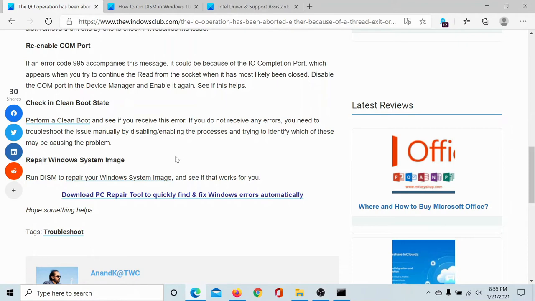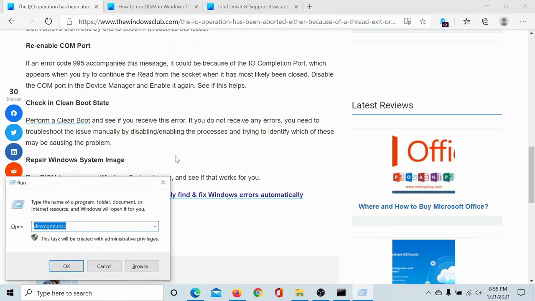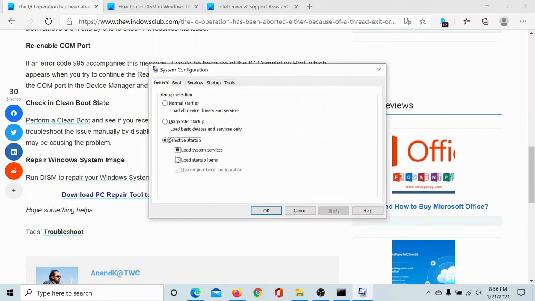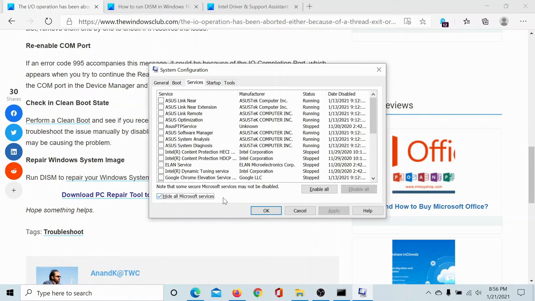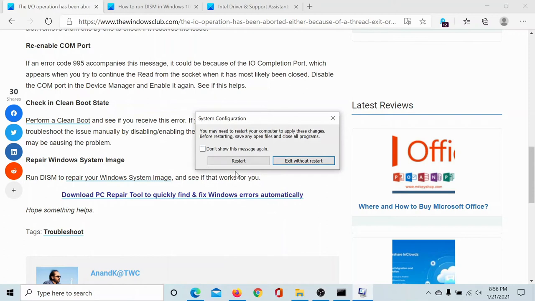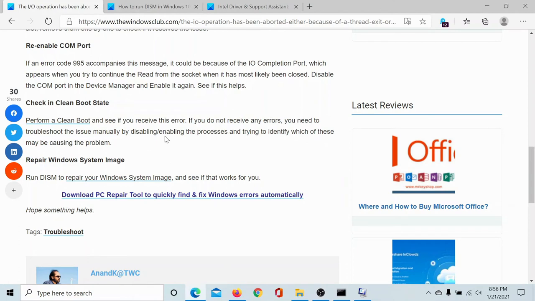So, press the Windows key and the R button, type the command msconfig and hit Enter to open the System Configuration window. Go to the Services tab, check the box associated with Hide all Microsoft services. If any other service is still active, then click on the option Disable all. Select Apply and then OK. It would give an option to restart the computer, and as soon as you hit Restart, it would restart the system in the clean boot state.